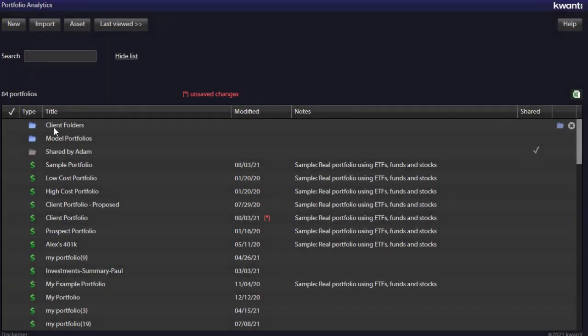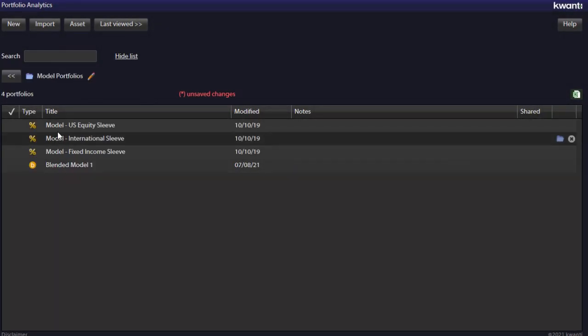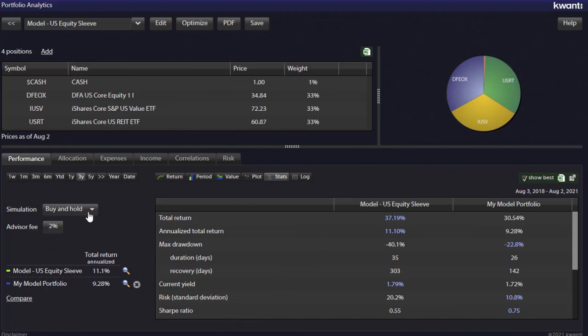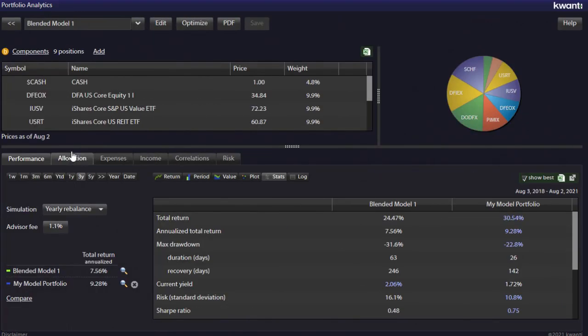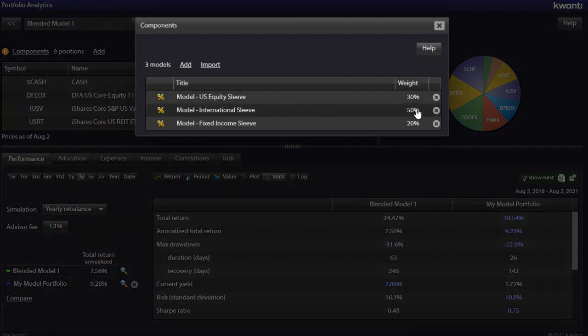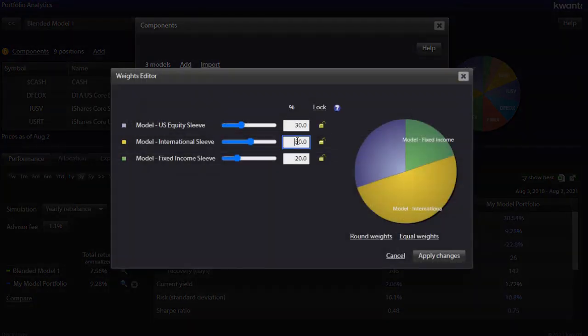With models you create in Kwanti, advisors have the ability to import the actual history of their models or use any of our rebalancing simulations. In addition, we provide the ability to create blended models where you can assign a weight to each individual component model.